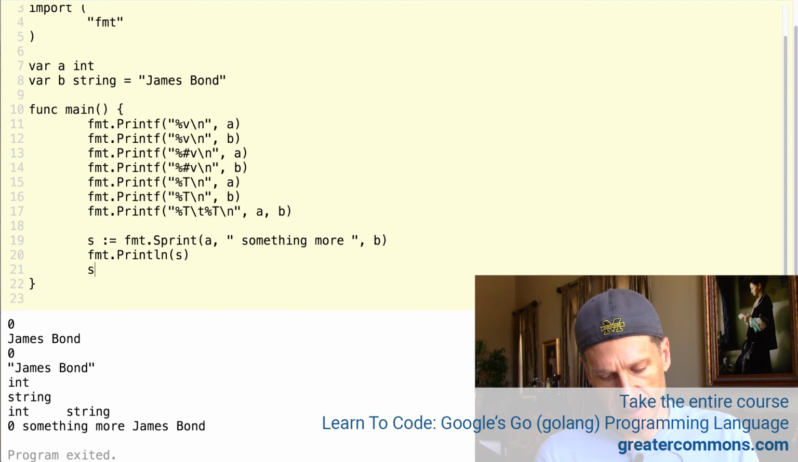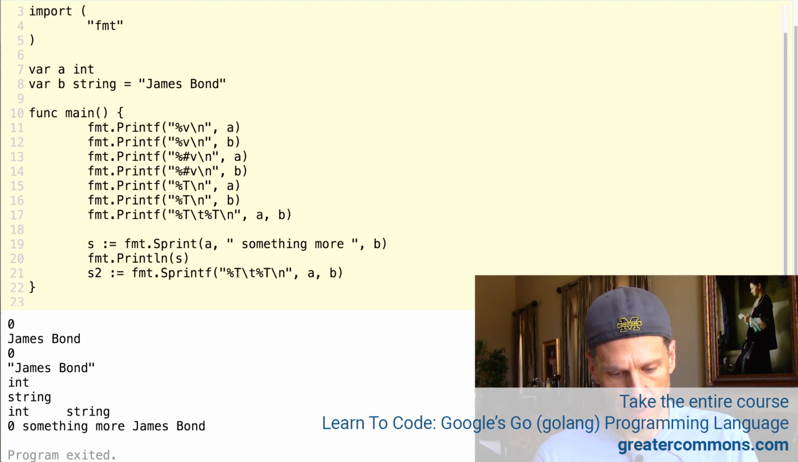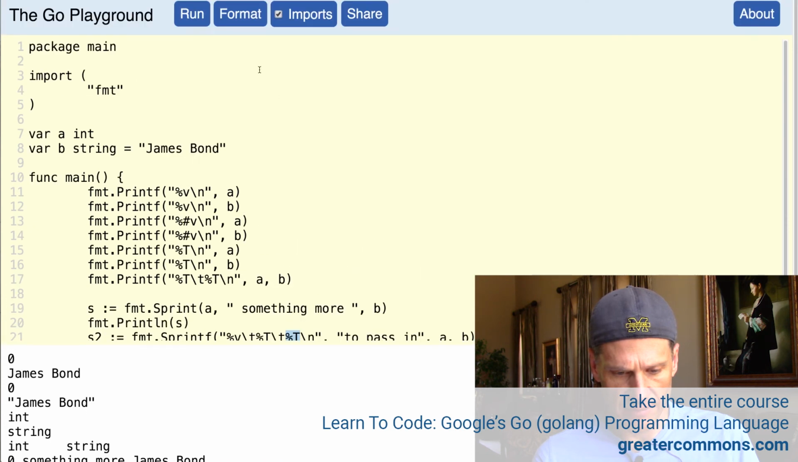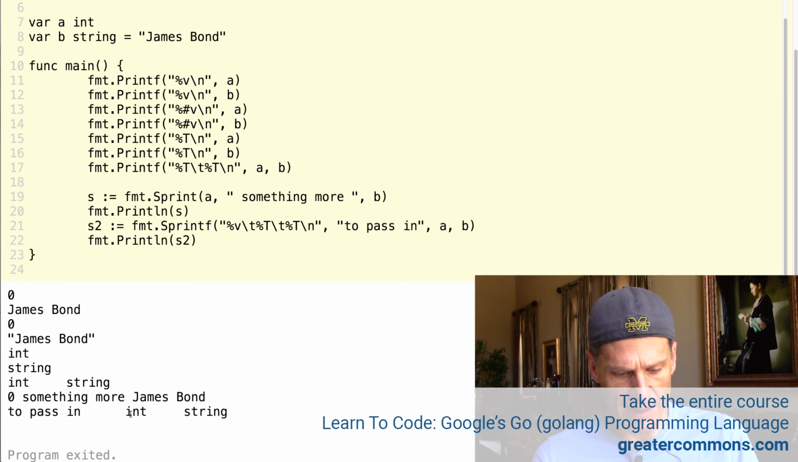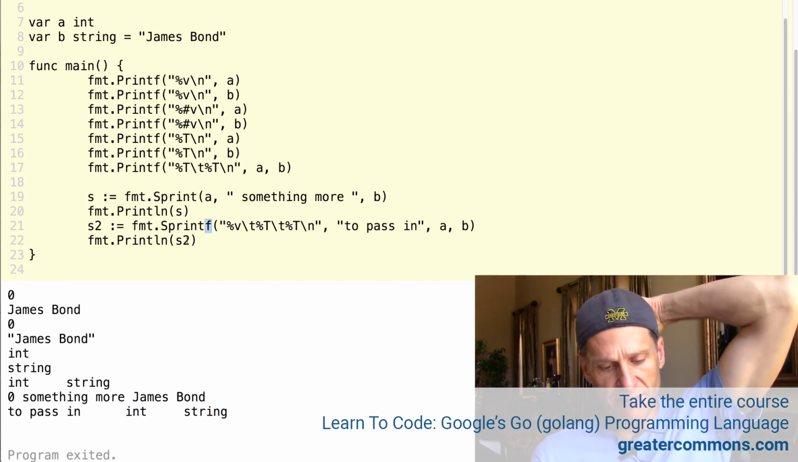And we could also do s2 colon equal fmt.Sprintf, and we could do something like this. We could even do percent v right here, and then backslash tab, and then percent T, and then I'll pass in right here. And so this is the value I'm passing into that one, this is the value I'm passing in to that one, and then this is the value I'm passing in to that one. s2 declared and not used. Common mistake of mine. I get so excited I wrote it and then I forget to use it. And so here, to pass in, and then we have that tab, and then we have int, and then we have that tab, and we have string. So you could also use Sprintf in that way, which is kind of cool.